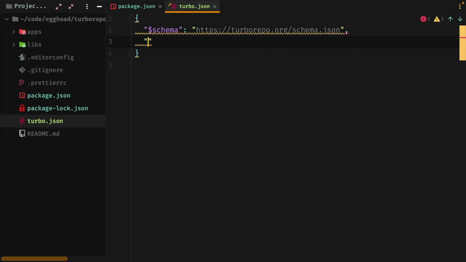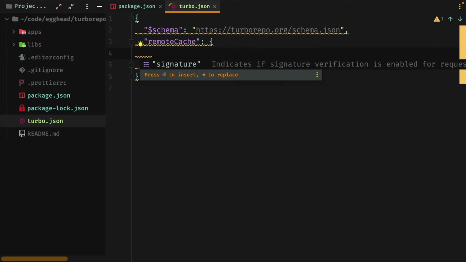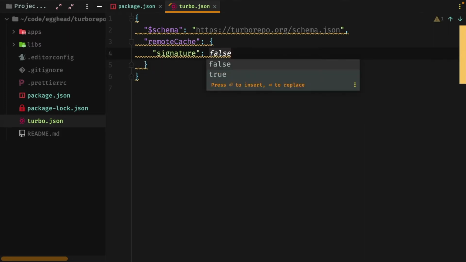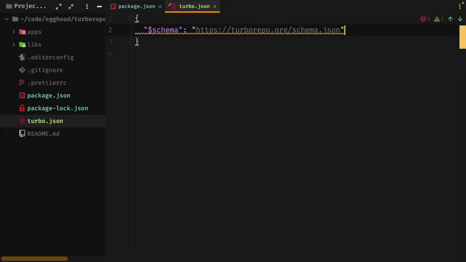So for instance, if I type double quotes, then control space, let's open remote cache, then let's do that again, signature, and it says false. So basically the JSON schema that we are using here is like a blueprint for all the things inside turbo.json. So now let's delete this remote cache because we don't need it.